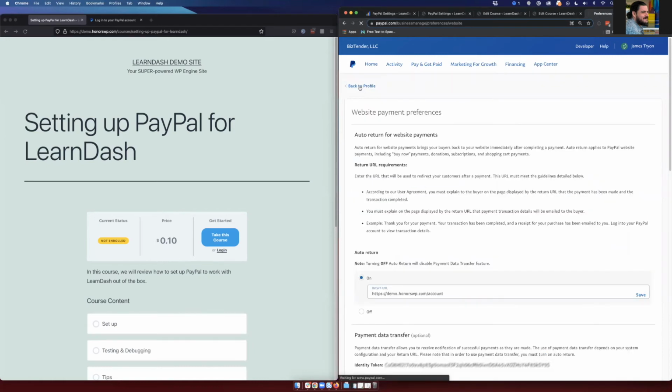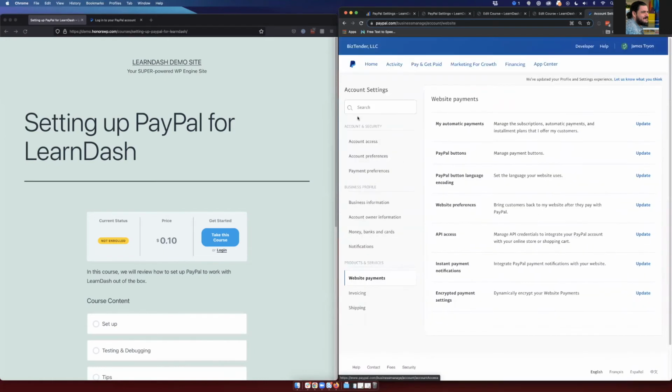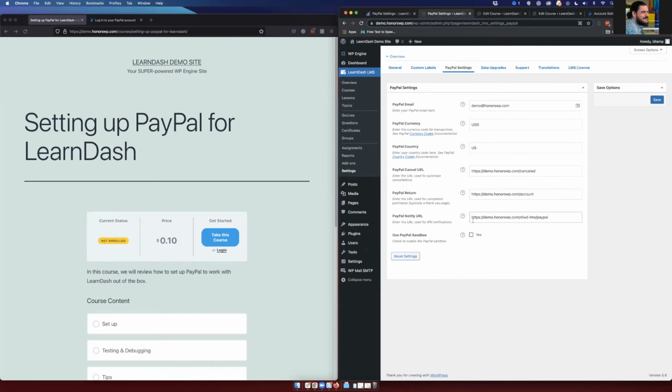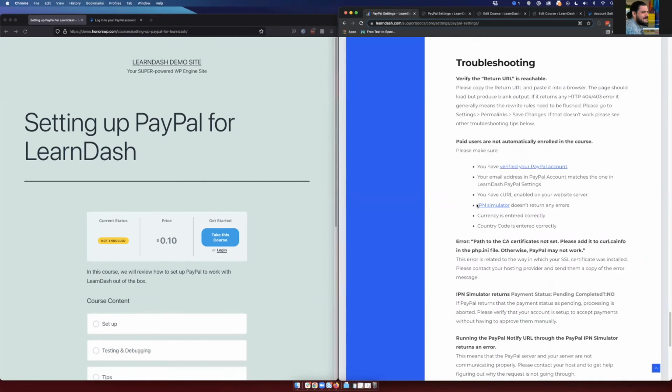There's one more setting that you have to set up in PayPal. You're going to come down here to your instant payment notifications. If you're wondering what instant payment notifications is, it's actually the IPN. This payment notification URL is the same thing as the IPN. And this IPN simulator is also the same URL that we were talking about.